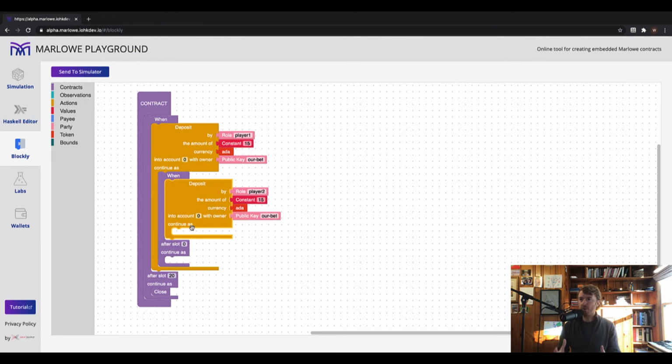But what if player 1 makes a deposit and player 2 never shows up? We want to make sure that player 1 gets their money back. So let's see how to do that. Let's give player 2 a little bit extra time. Okay. So after player 1 makes a deposit, player 2 has to make a deposit within 30 slots of there. Okay. And if that never happens, what should we do?